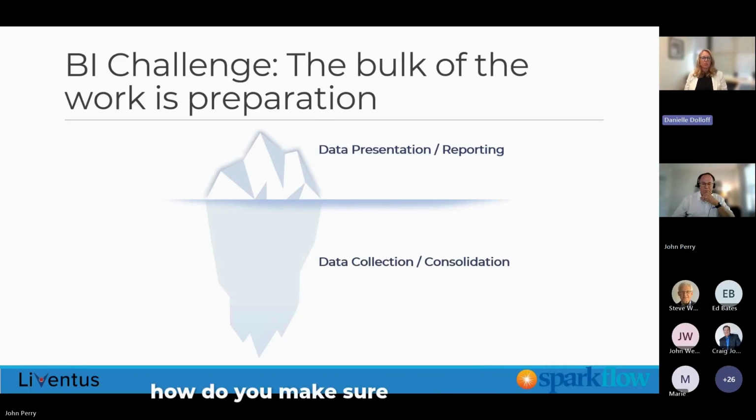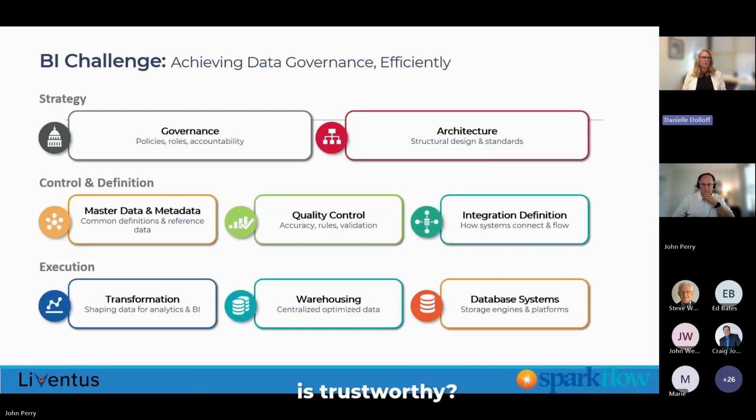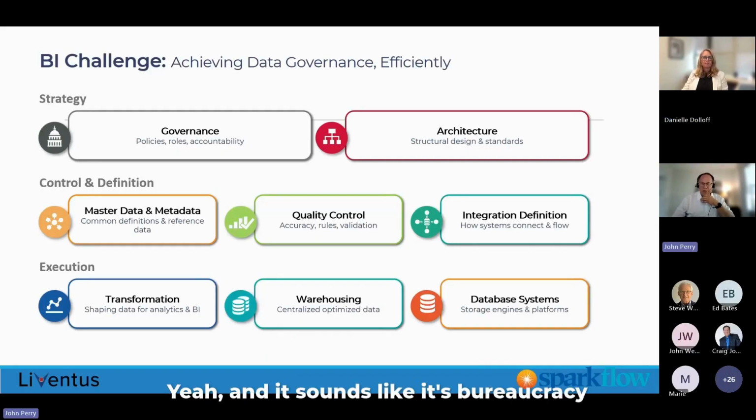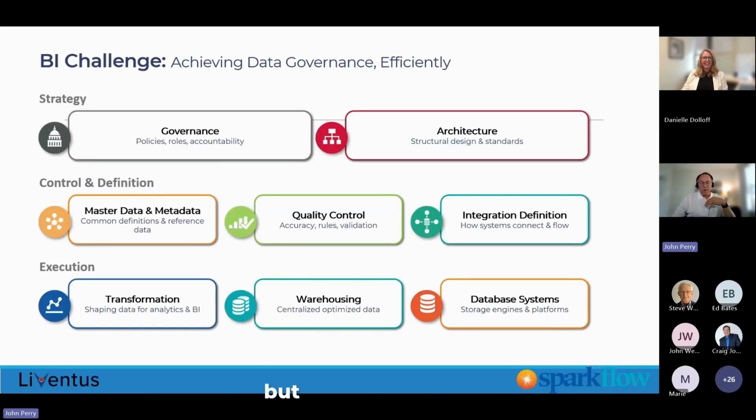How do you make sure the data foundation is trustworthy? This is the governance question. Yeah, and it sounds like bureaucracy, and we don't need any more bureaucracy, but it's very practical. It means, how can we trust that our data is good enough and clean enough to make decisions from it? So real data governance operates on three levels, and all three have to work together: the strategy, the control, and the execution.